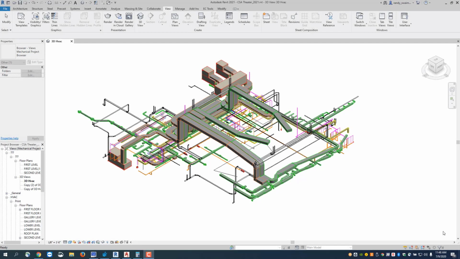Welcome to the online training for EC-CAD pipe. Today's session we're going to cover extracting a system out of Revit to import into the EC-CAD.